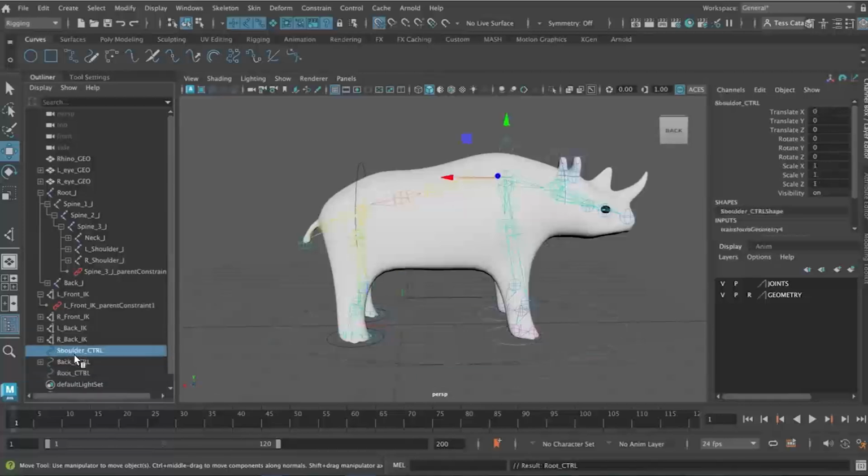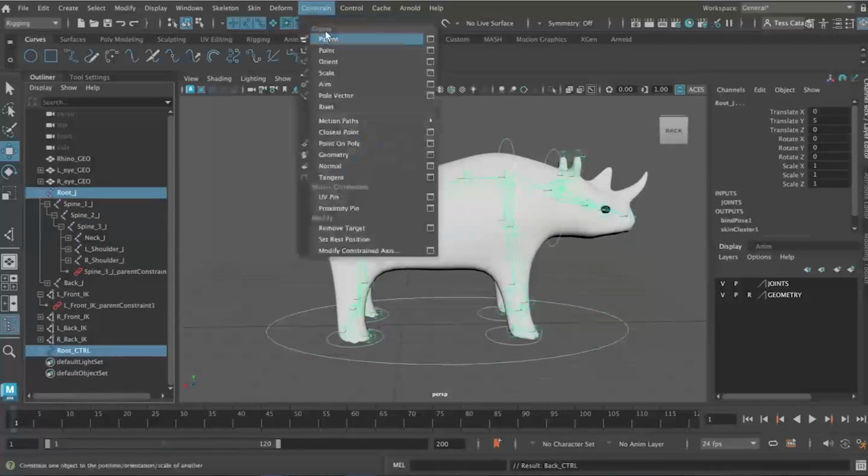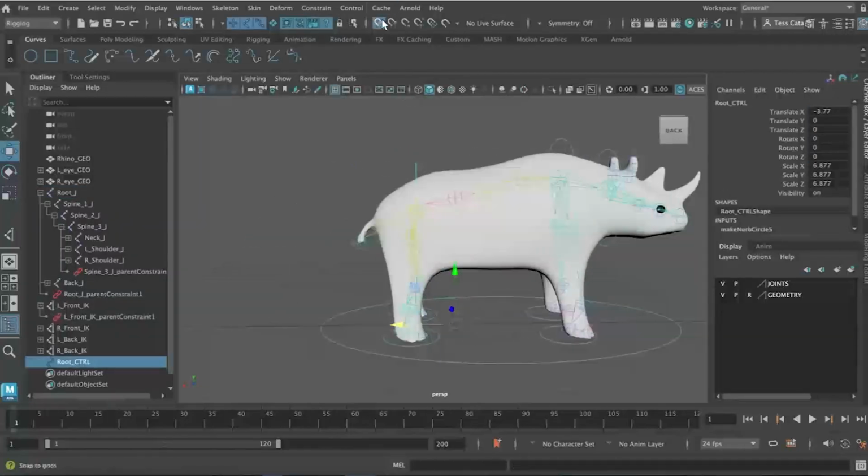Okay, and then shoulder and back, shift select both of those, or command select both, right middle mouse button over them, middle mouse button, and drop them into root control. And the root control, I can now parent constrain to the root joint. So I'm going to parent constrain that. And now this root control is going to move the whole rig.